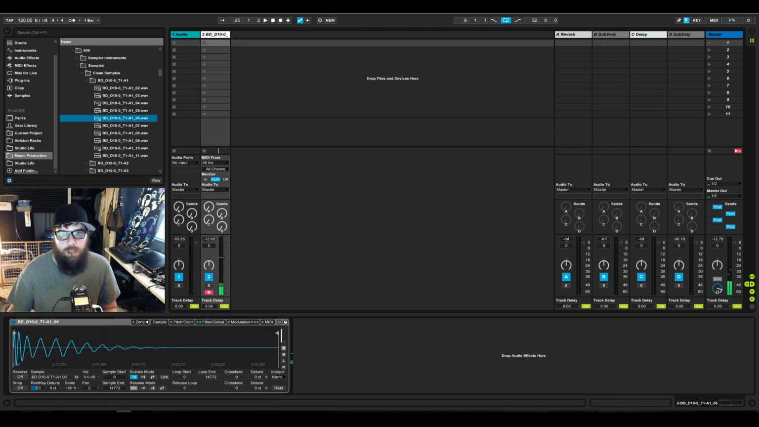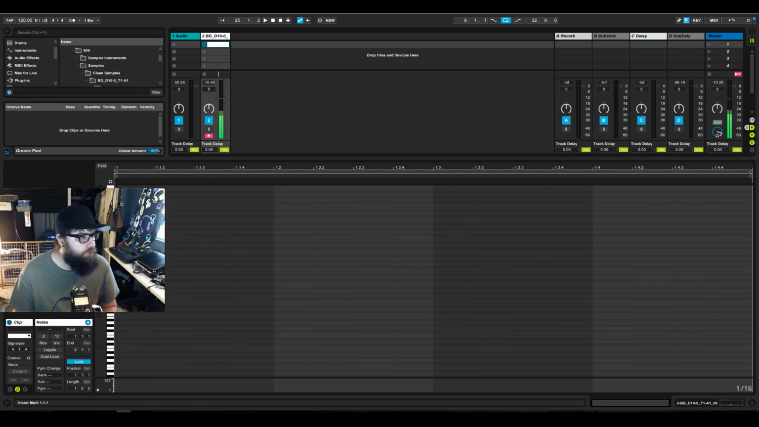So I'm using my computer keyboard as a keyboard to do this. All you have to do is, that's the middle row, so A through L. You can change octaves by hitting Z or X, and if you go in here, you can see what octave you're on. So I'm just going to do a 4/4 beat, and I'm going to be lazy about it.